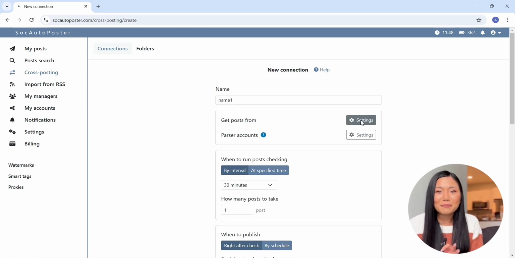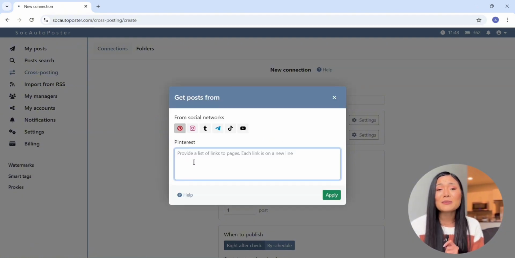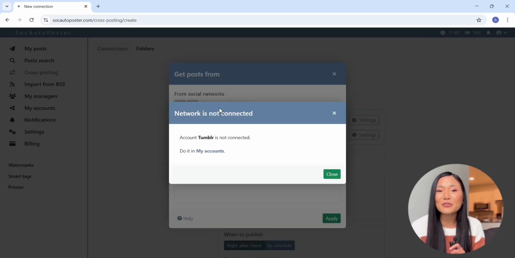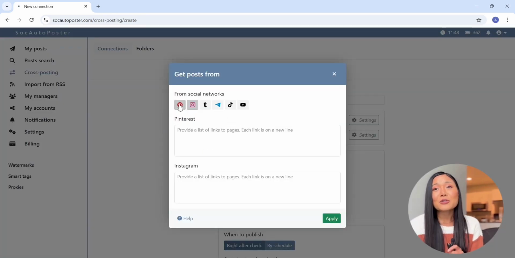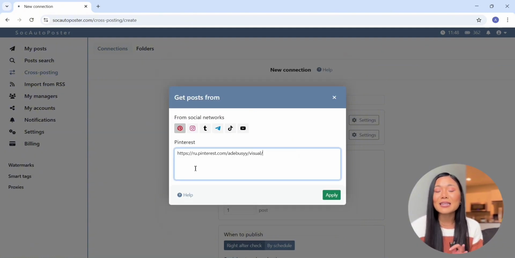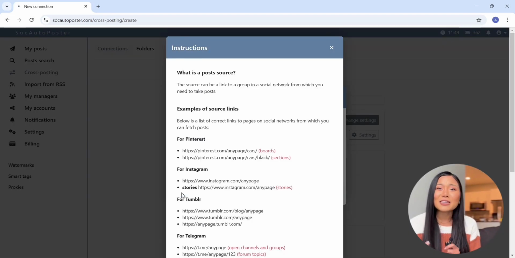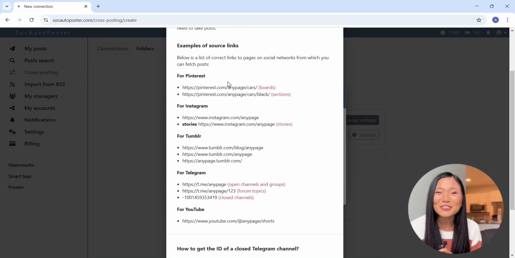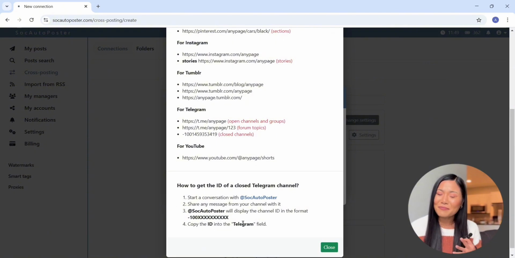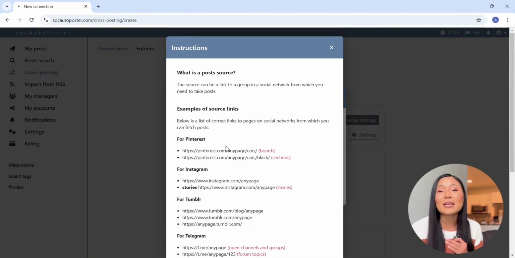Here we have dealt with the basic settings, when and where to publish, and now where to get from. Here are all available social networks from where you can take posts on Poster. You should choose the social network from where you want to take posts, for example, Pinterest, and specify the links to the pages. In our case, the link to the board. You can specify several links. Here at the bottom, there is a help about what links are available to specify for all social networks. Click on it and everything is described here.